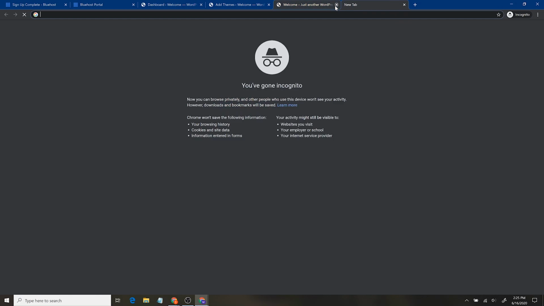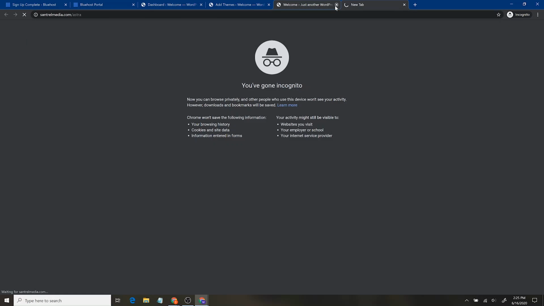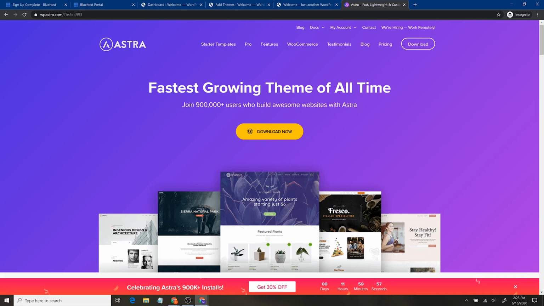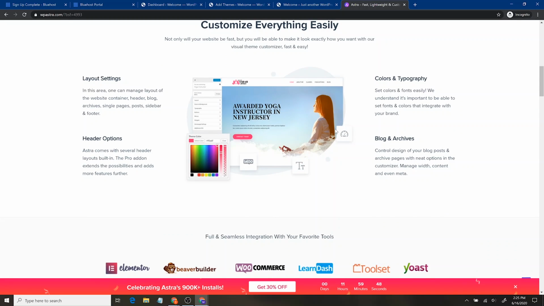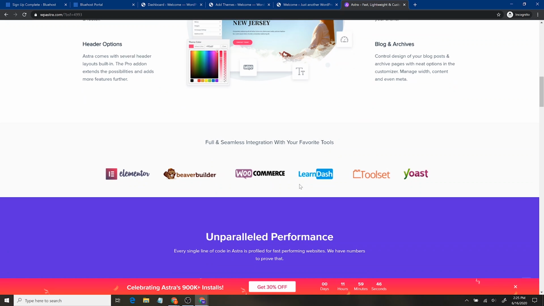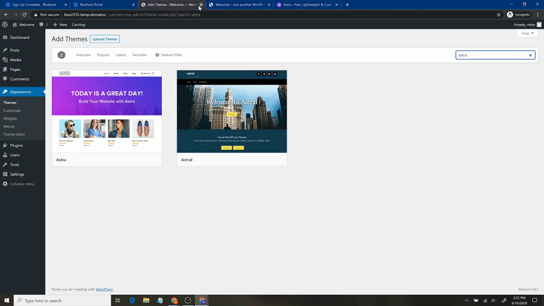So in a new tab, if we go to santrelmedia.com/Astra, you'll see that you can learn a lot more about Astra here. As I say right there, it's the fastest growing theme of all time. Lots of people are using it. You can get it for free. You can also upgrade, and they have a lot of extra things. You can change your 404 error page. It integrates well with WooCommerce. It integrates with Elementor. It does a lot of things very, very well, which is why I recommend it. It's just an easy all-around theme to use.